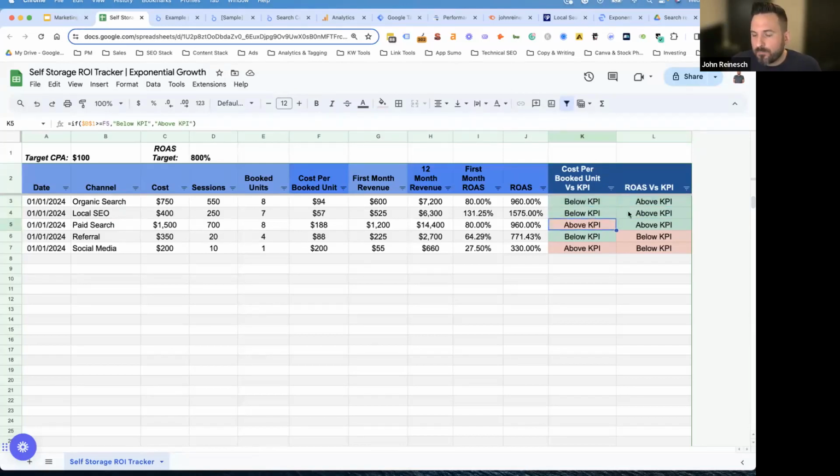Now, you'll often also see scenarios where your cost per book unit is below what you want, but your actual return on the ad spend is above. So what that tells us is we're spending more to get a customer, but the customers we are getting here are spending more and booking more expensive units or spending more on average. So this is kind of an interesting scenario.